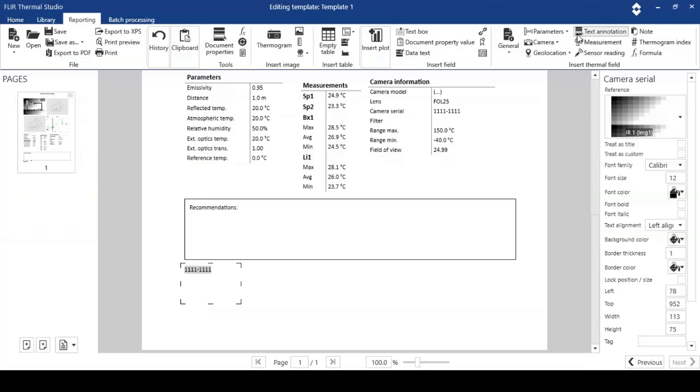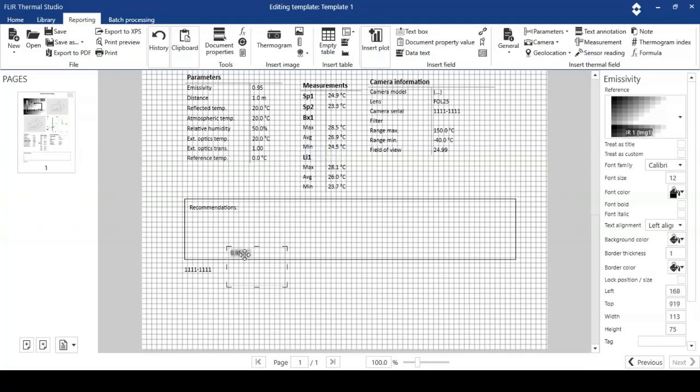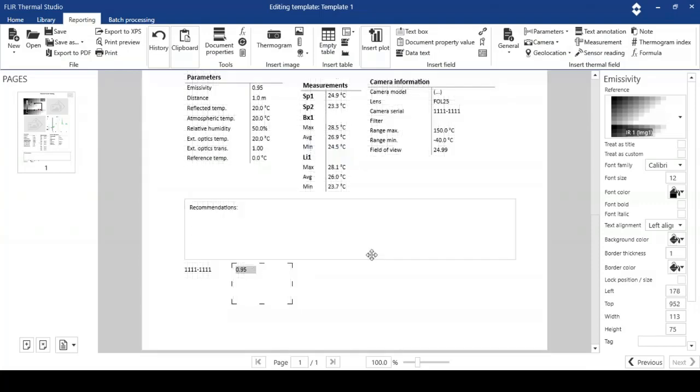It may be a text annotation. It may be a parameter. So let's say it's going to be the emissivity, and we can put that on there. We can also include page numbers and document numbers and things like that.